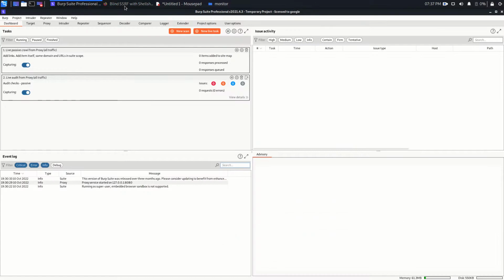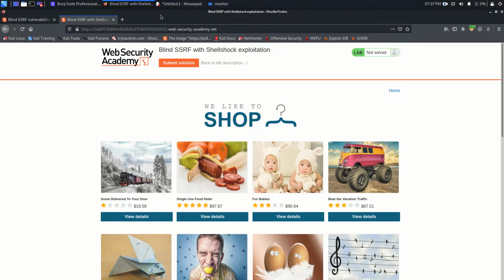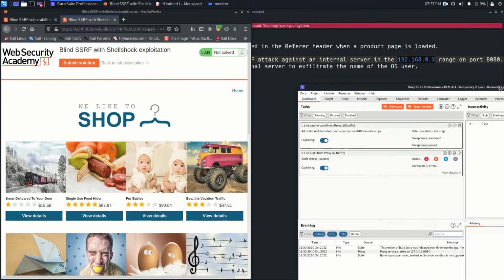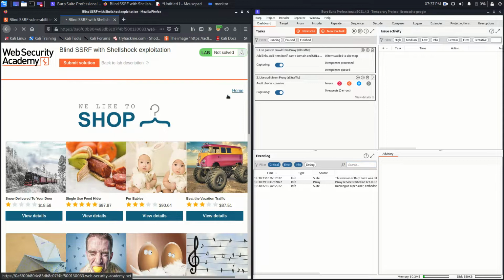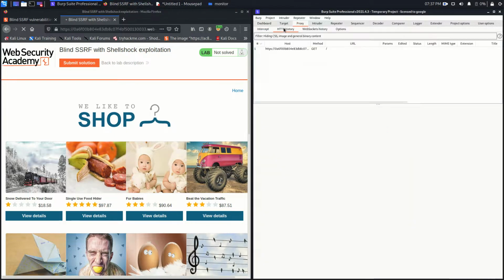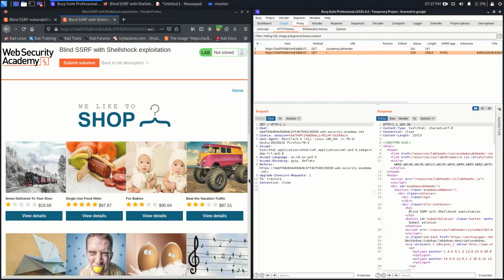Okay, I'm going to enable the Burp proxy in my browser, and let's access a few things. Now refresh the page, or go to the home page, and then go to the proxy. Intercept is off. Go to the history. Here you can see you have the request, right?